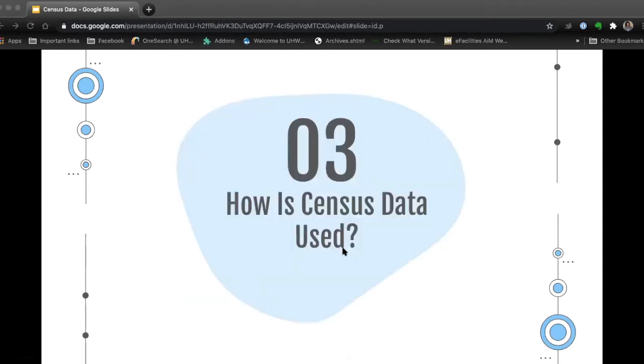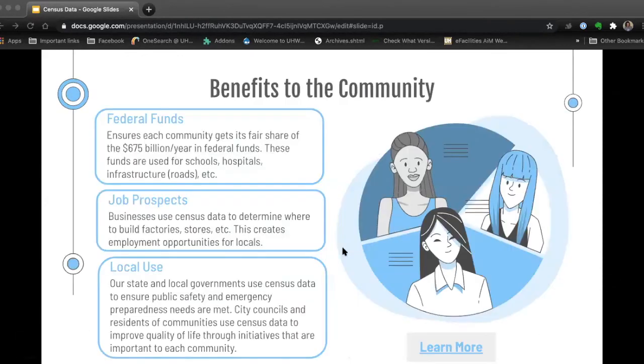Okay, so how is census data used? This is important. Again, like we touched on a little bit before, they do allocate federal funds, right? According to this, $675 billion a year in federal funds is distributed among the different states and communities. You can build job prospects. You can use it for local use. And there are a lot of different ways that you can explore this.